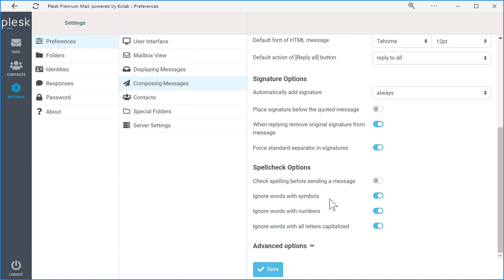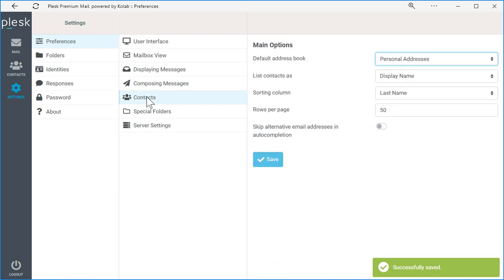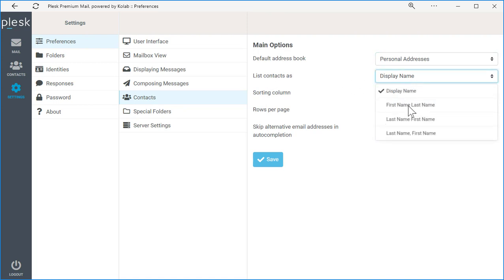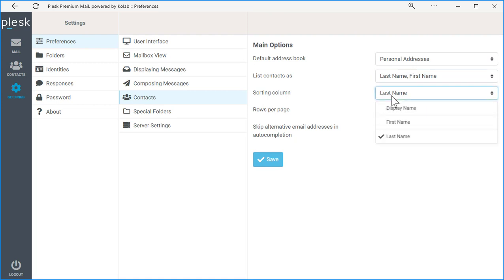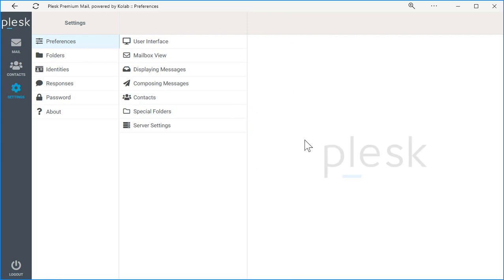So we'll hit save. Our preferences for contacts, default address book, we only have one, it's personal addresses. We can list our contacts by display name, or first name and then last name, or last name and then first name, or last name, comma, first name, whichever one you prefer. You can sort by first name, last name, or display name, then how many rows per page. So let's just stick with those, have fun, play around with them.